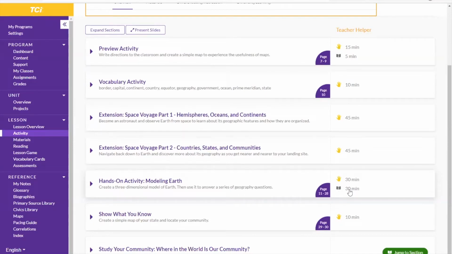Now, if you're wondering, where do I do the reading in all of this? This will also help you out with that because it's going to tell you exactly when to do the reading. Huge help here. We have down here the hands-on activity. And if you choose not to do it, it's going to be towards the end, after they do the activity.